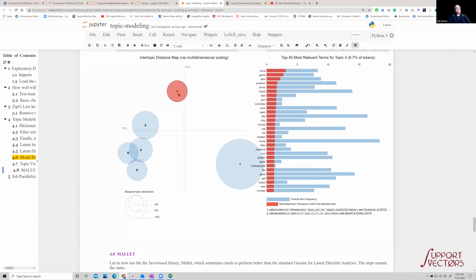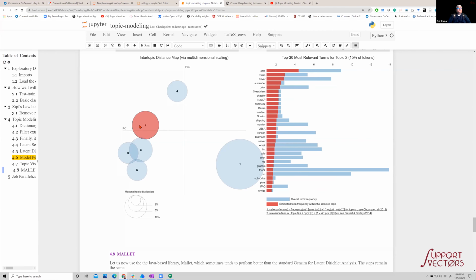The next is this one, drive. This one I would say is very clear. It's about computers. Look at the words: drive, game, card, problem, driver, controller, modem, motherboard. Would you say that it has separated out this one well, guys? Right. And then let's look at this guy.